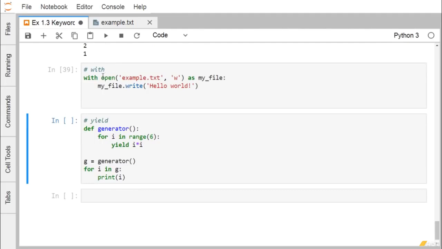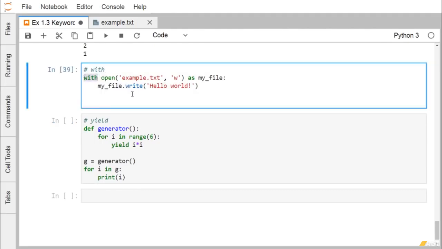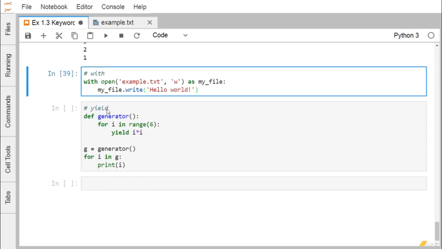So in this way, using this with keyword, we can open a file either in the read mode or in the write mode or in the append mode, and we are having a separate section where we have discussed what are the different modes and operations possible on our data files. So this is the use of the with keyword.